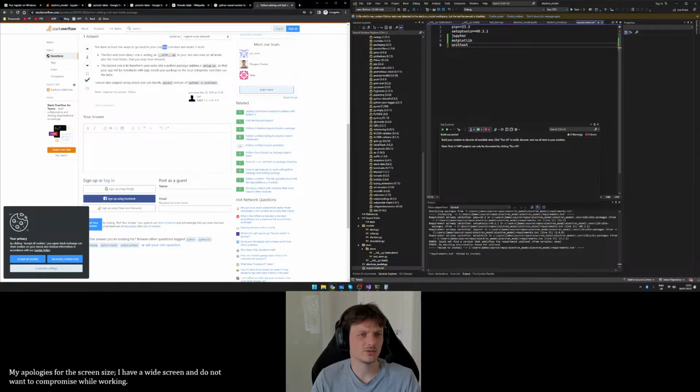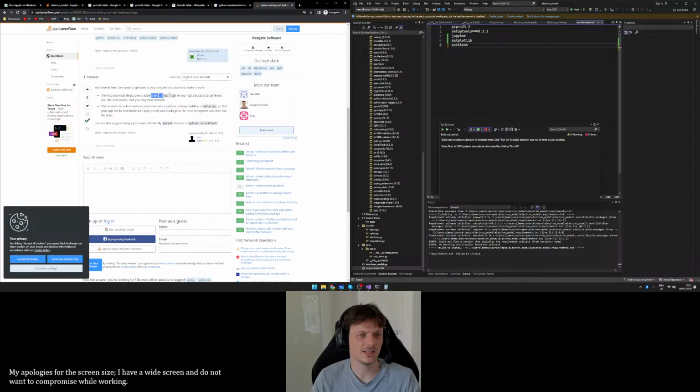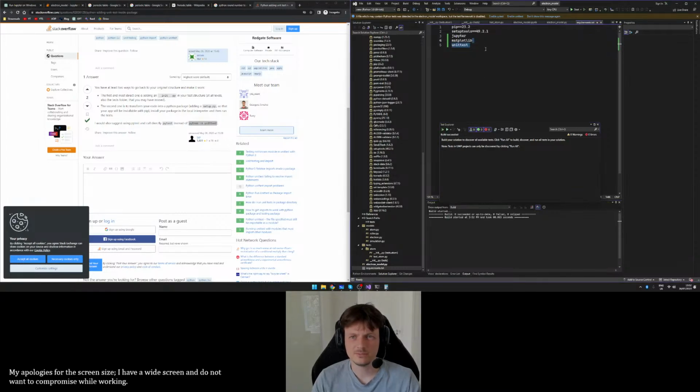You have at least two ways to go back to your original structure and make it work. The first one is adding in your test structure at all levels also a test folder that you have missed. The second is to transform your code into a Python package, adding a setup.py so that your app will be installable with pip, install your package in the local interpreter, and then run the test in PyTest and call PyTest directly instead of Python unittest. So maybe that is actually a problem as well. Probably don't need it. Let's just see if this actually runs.